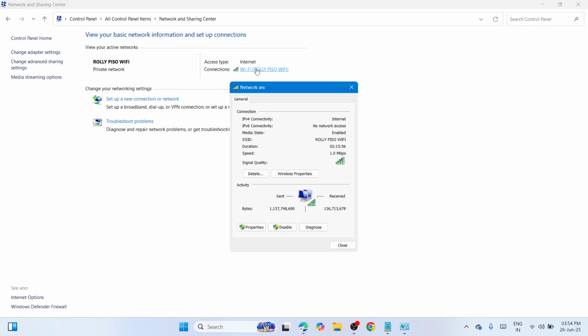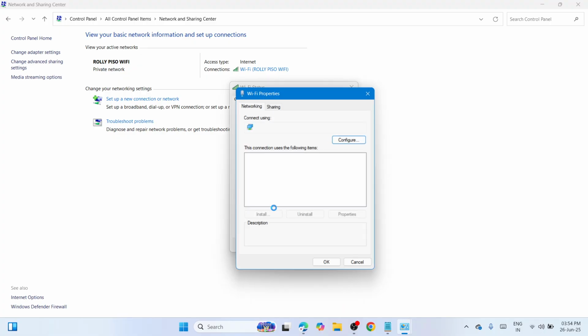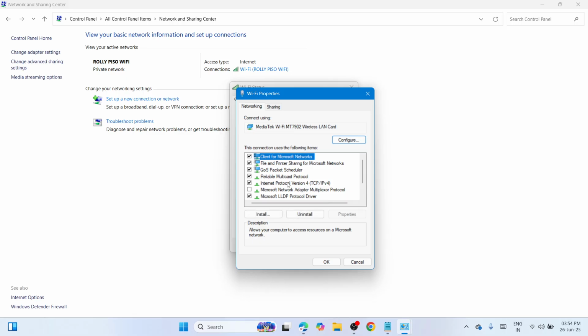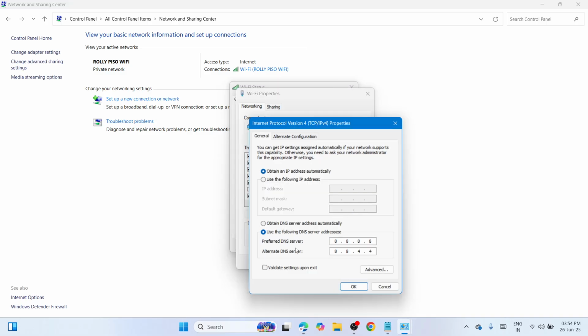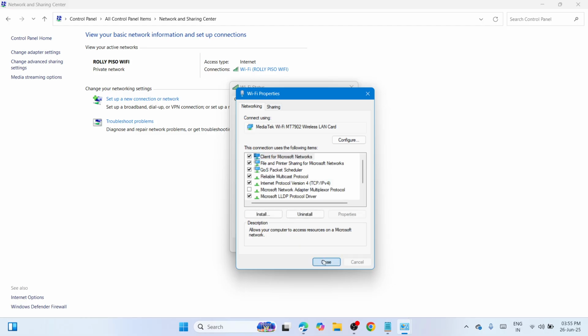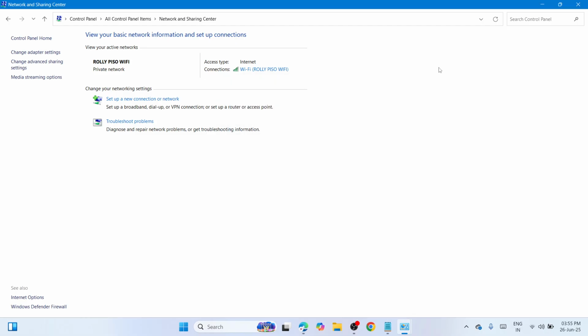on it. And afterwards, you can bring up properties, click in here. And once you have opened the Wi-Fi properties, I want you to select Internet Protocol Version 4, click on properties and set the preferred DNS server to 8.8.8.8 and then the alternate DNS server to 8.8.4.4. So what we have just set here is the Google DNS under the preferred as well as the alternate. Click on OK, close the window and then restart your PC and check if it's working.